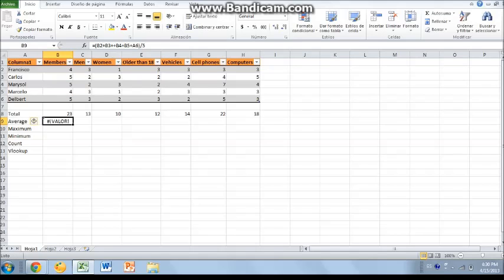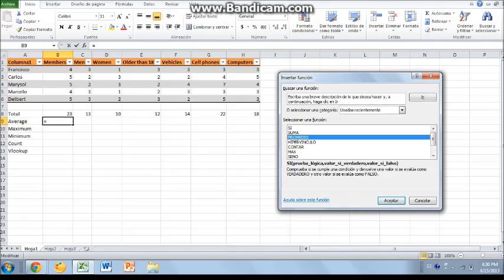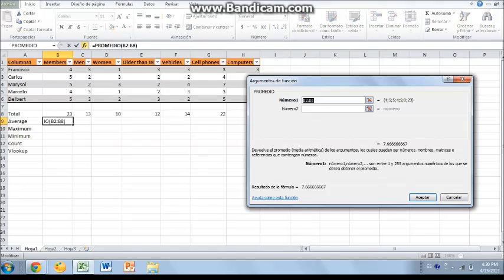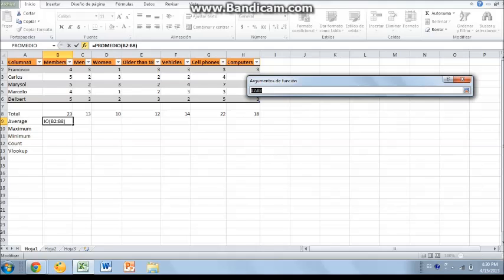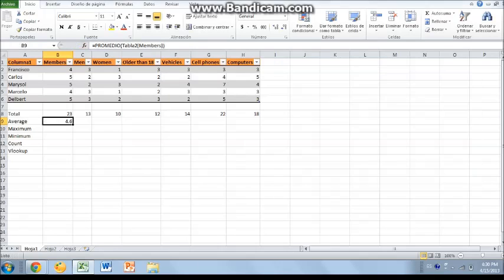Well, there's an error here. Okay, let's start again. And more simply, you can use the function average, like in here, and you just need to select the cells you want to take the average of, and that's it. You click enter, and there you have it.